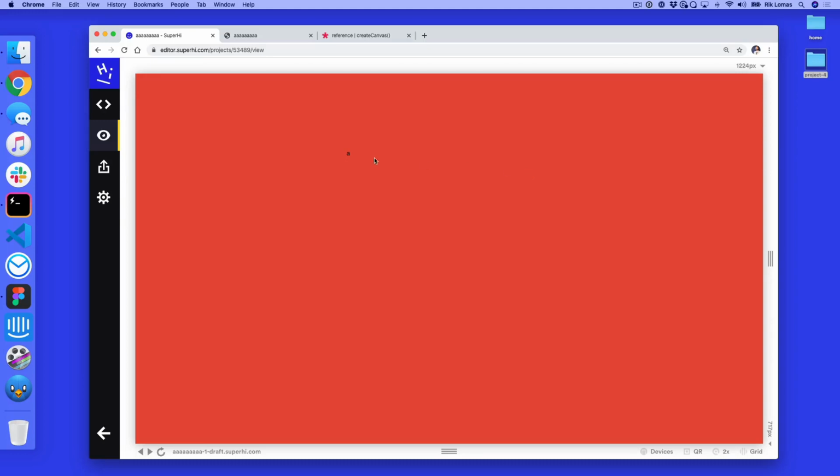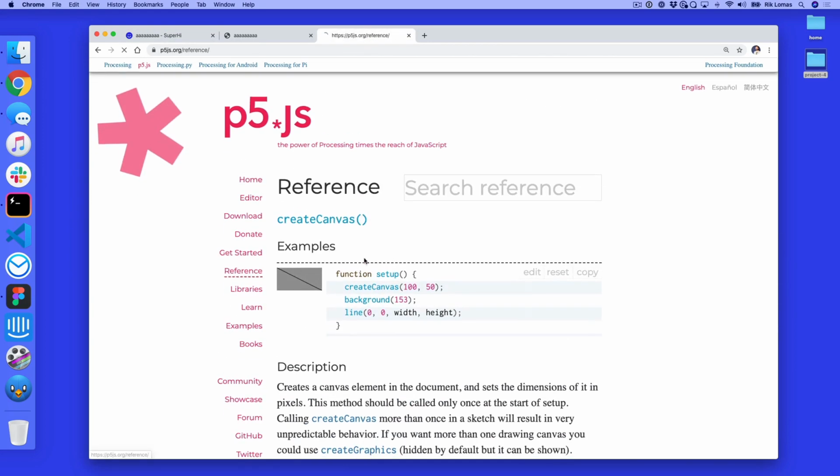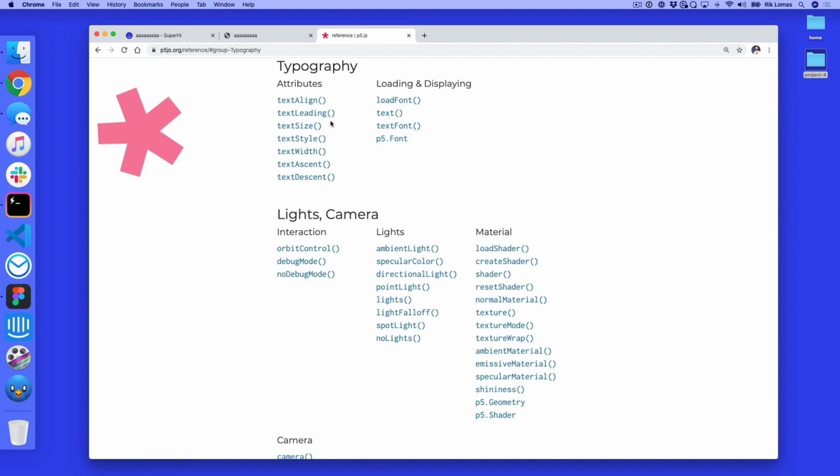So currently we've got this tiny A kind of appearing, floating around the page somewhat. So how do we actually style this up? Well, again, if we go to the p5 reference guide, and go to typography, there's a lot of things in here that we can actually use to style this up. So let's go about doing that.